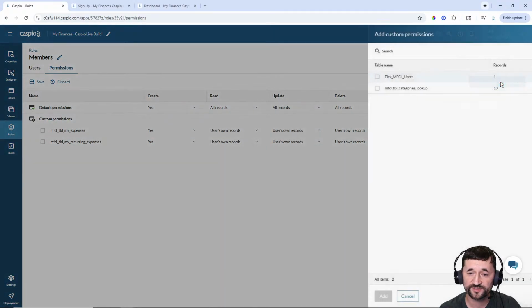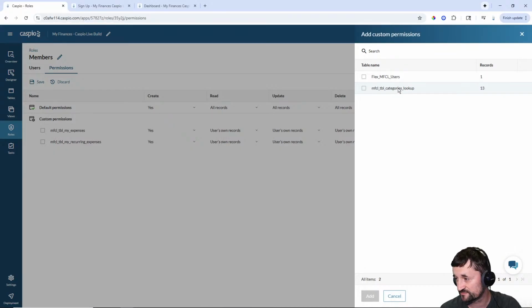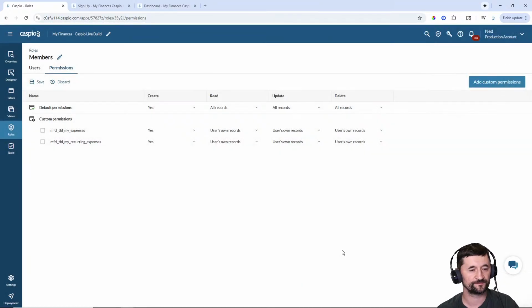Now remember, I also have a categories table, but because I set this to read all, anyone is going to be able to see these categories from within this table, because those are going to be available to any member. Any member should be able to see all of those categories in that lookup table.